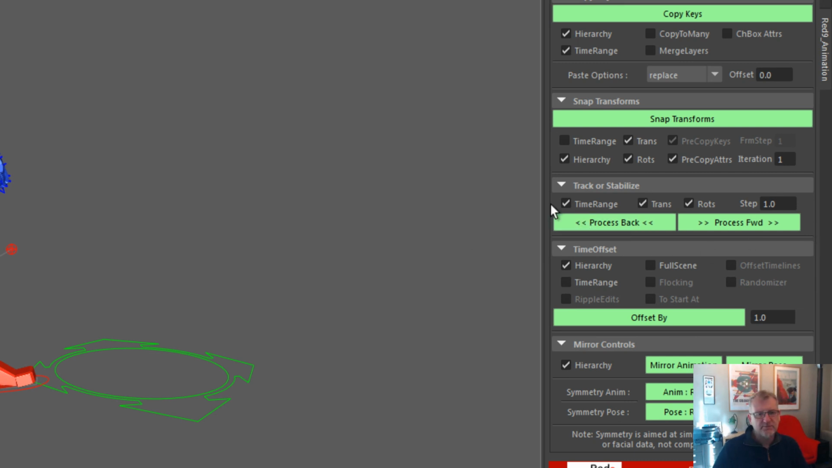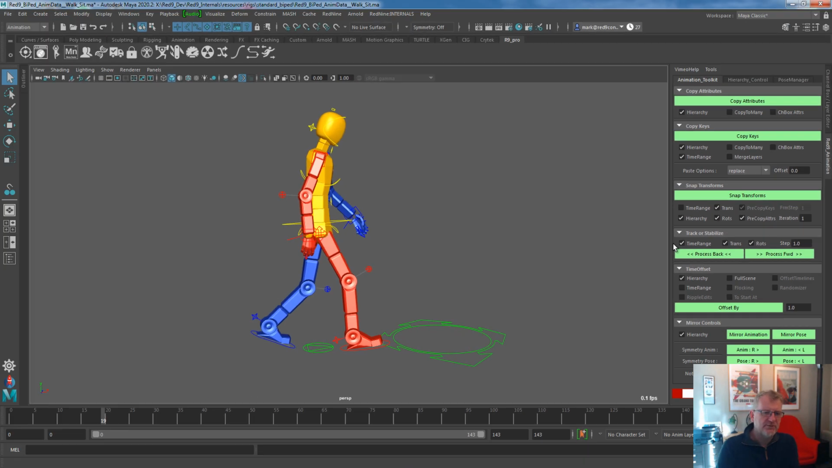Now, back when I was working at both Eurocom and Crytek and ultimately Dambusters, this functionality was probably hit more than any other button in any of the tool sets that we wrote, which is why it came into StudioPack and which is why it's still there. And quite simply, it is a tracker or a stabilizer. It's two things in one.